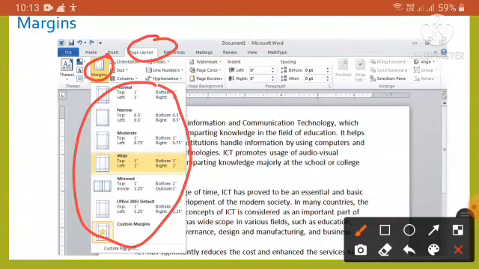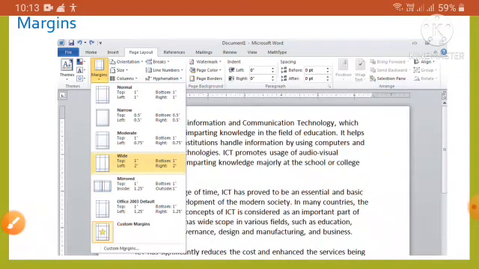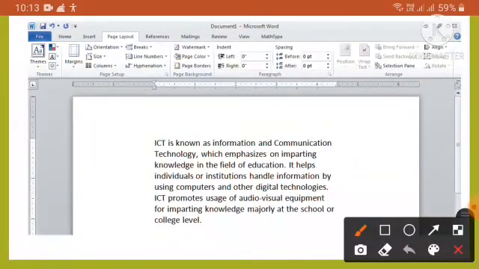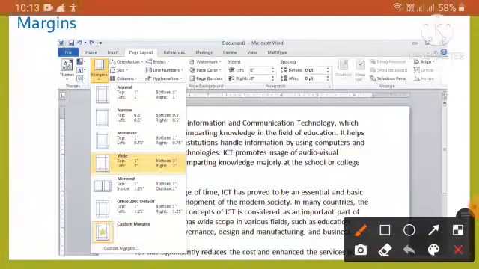Here are all the types of margins available. Select the appropriate margin from the drop down list as shown in this figure. The margins of all the pages of the document change accordingly if we apply a particular margin. If we want to set the page margins according to our requirement, then select the custom margin option from the list of the margin types. Here is the custom margins.